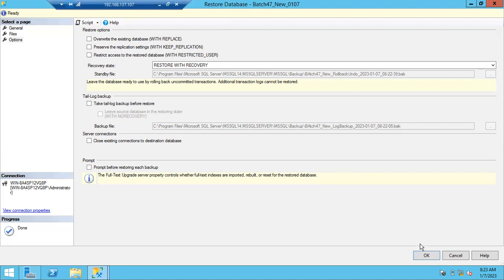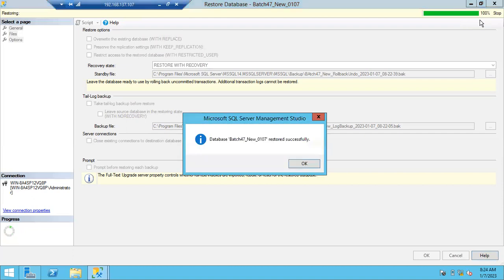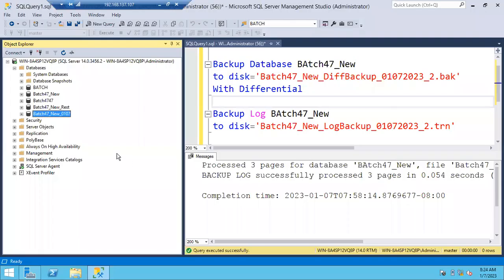Then you need to use the command. Now see here, 3 times 100% will come. Check the status. When I click OK, first the full backup will restore, then the differential backup, then the log backup. Database restored successfully, database came online.